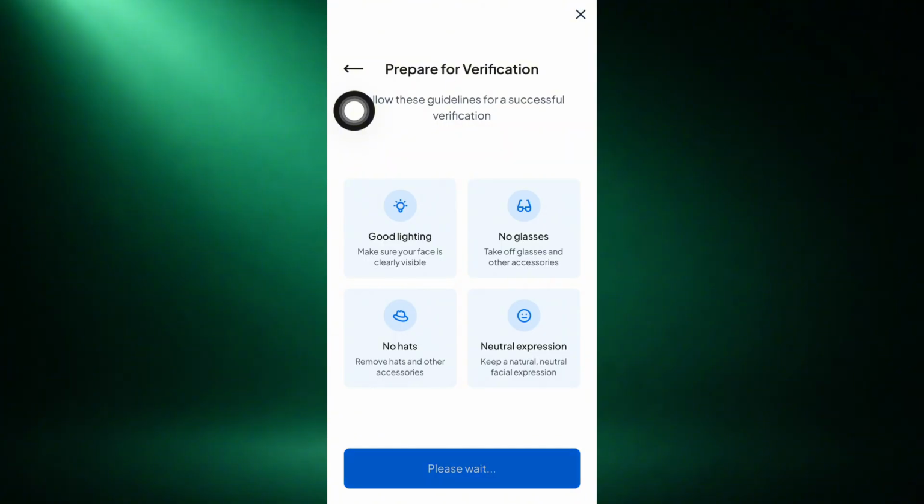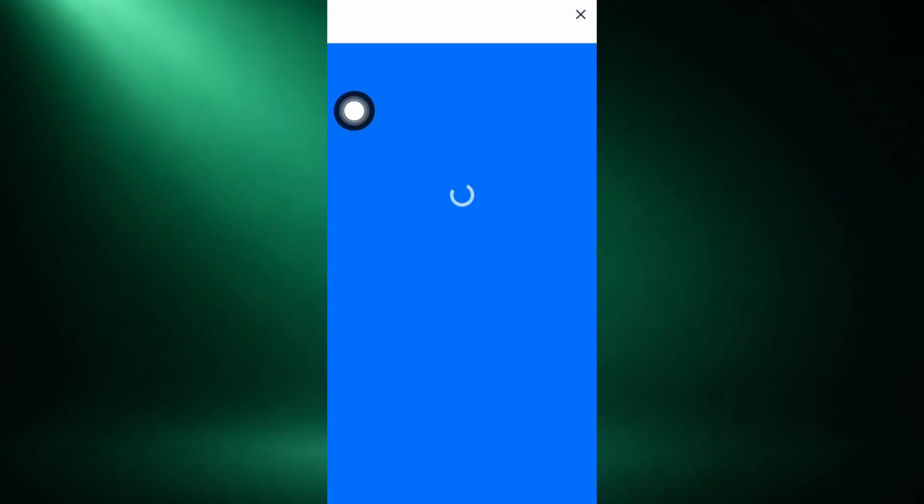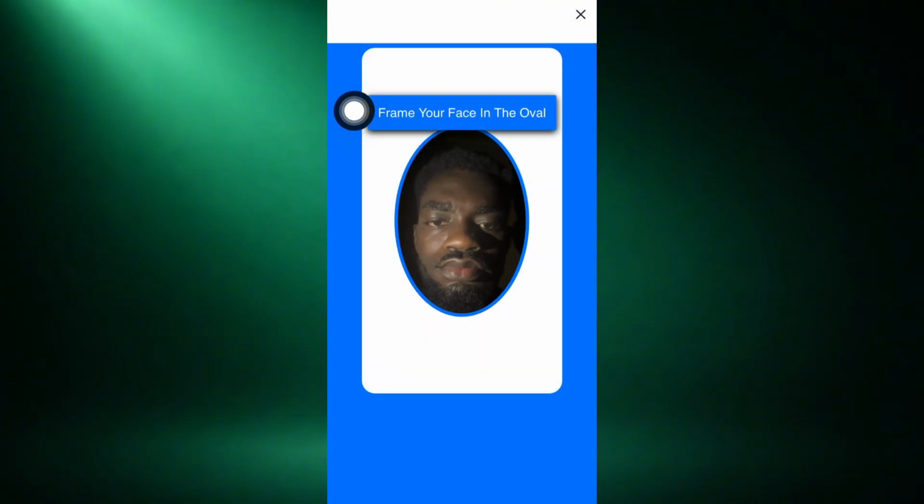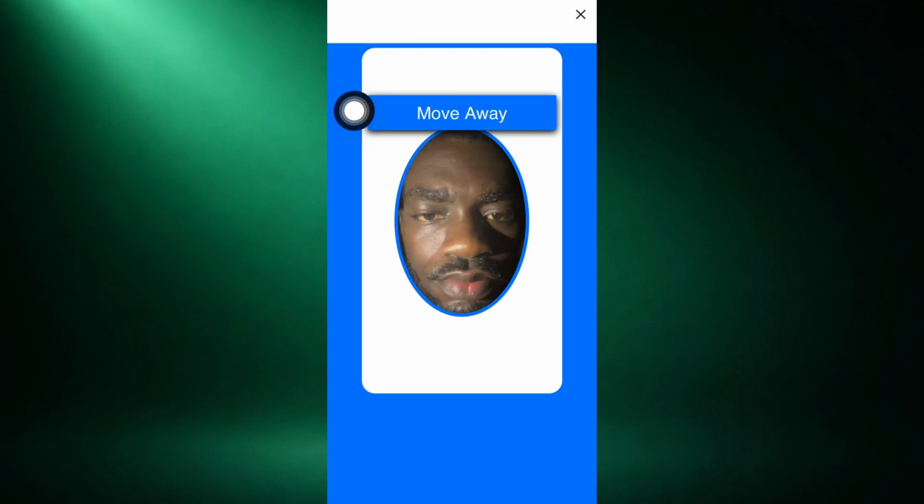So click on I am ready right here, click on allow to use camera, and this will bring you to the next page where you'll be asked to also do the selfie verification. So make sure you follow the instructions that appear on the screen. Frame your face in the oval right here. They will ask you to move away sometimes, sometimes they will ask you to bring the camera closer. Sometimes too they will tell you that the lighting is not good, so make sure you are in a place where the lighting is good so that your face will appear well in the oval. This won't take long.